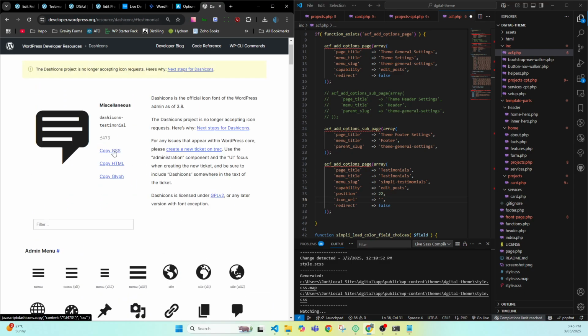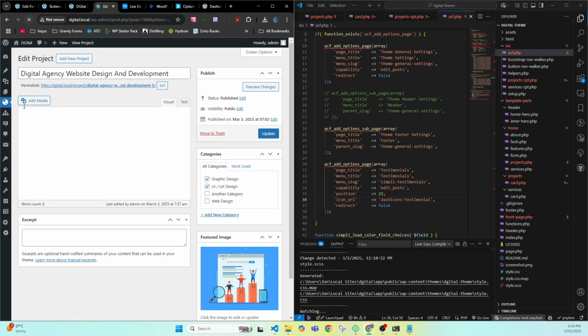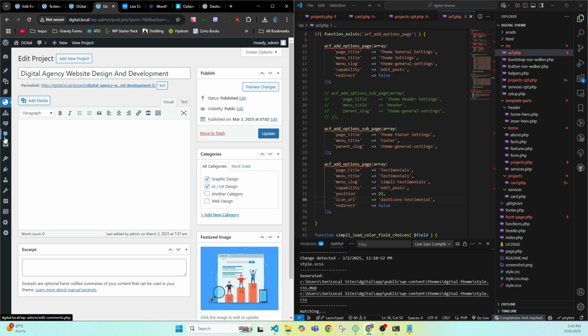Oh, the testimonial. There we go. Dash icons, testimonial. Perfect. So if we refresh that now, see now it's a testimonial style icon, which sort of looks similar to comments. Okay.